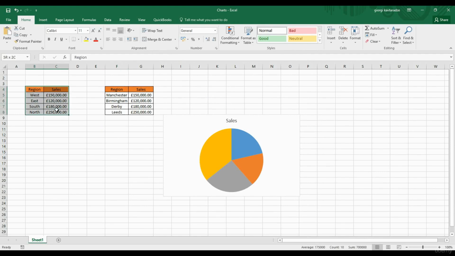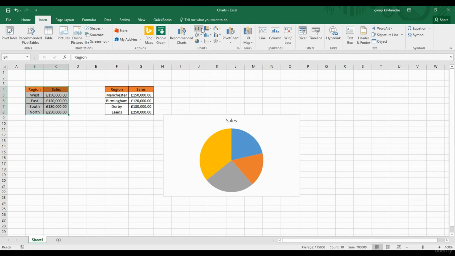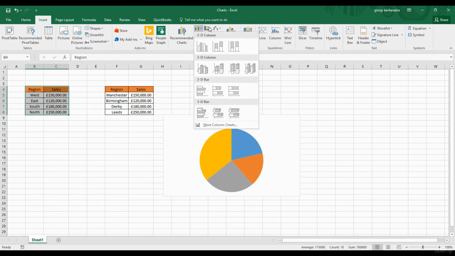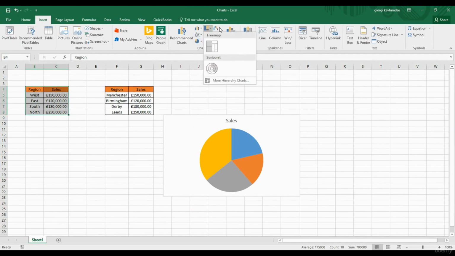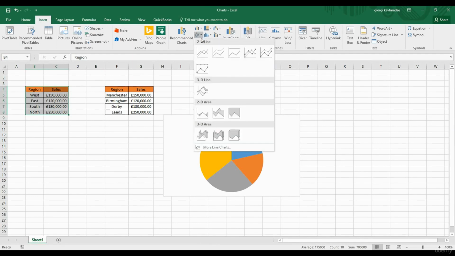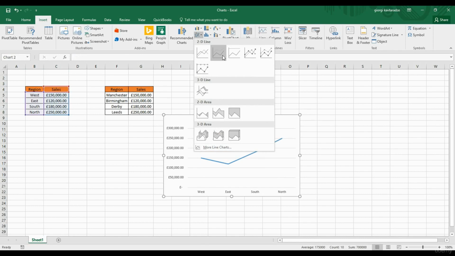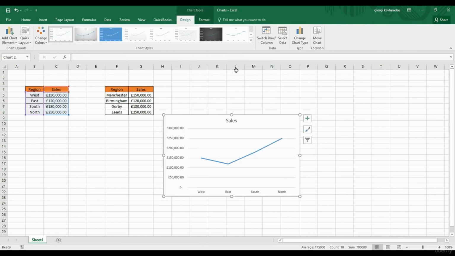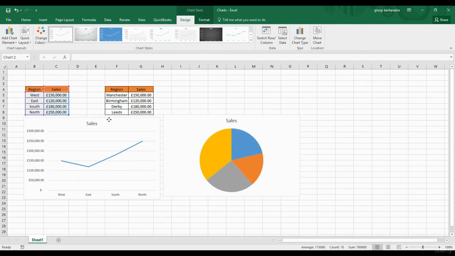We can build different chart types from the same source. Select these, go to the Insert tab and choose a menu, for example, line charts, and select a chart type. Note that the new chart is automatically placed on top of the previous one. Click and drag it to reveal the first chart that was hidden.